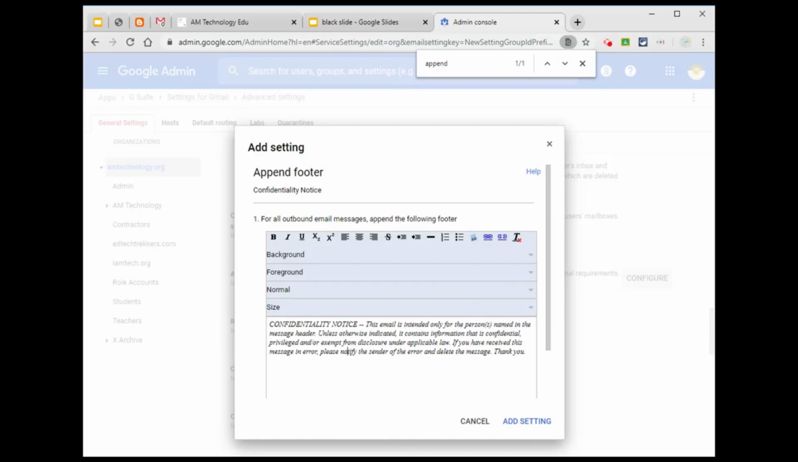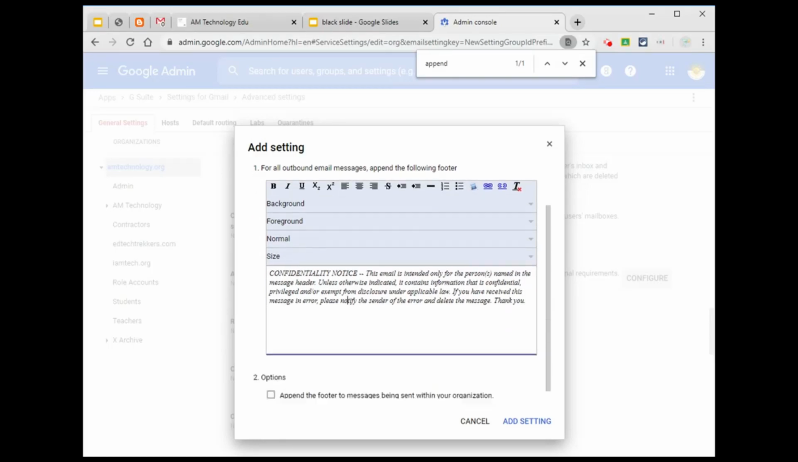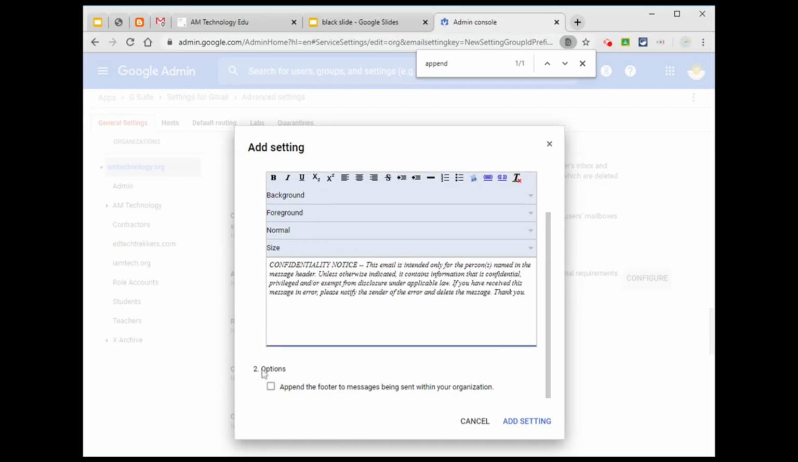Before we do that, scroll down and you'll see the option here to append the footer to messages being sent within your organization. Some organizations opt not to append the footer if you're emailing back and forth between each other. That's up to you. That's a discussion you might want to have when you're getting the actual context of the message or the footer approved, whether or not you want it to be on all messages or just outgoing messages. So select append footer, add the setting, boom. Easy as that, done. Now you're ready to save it.